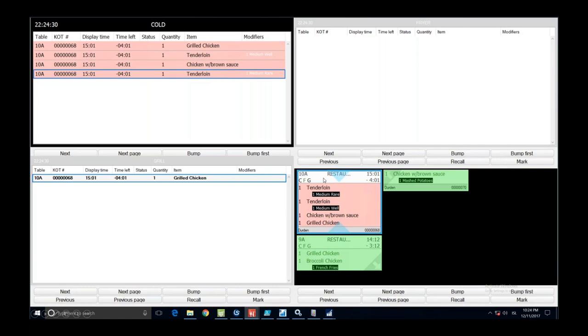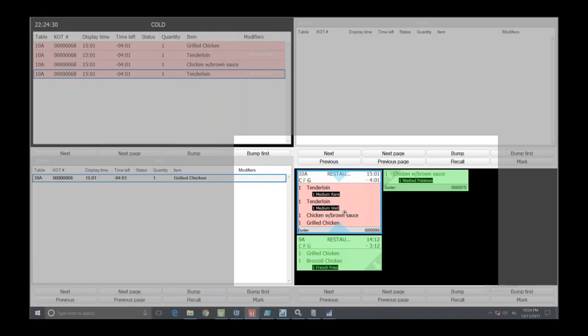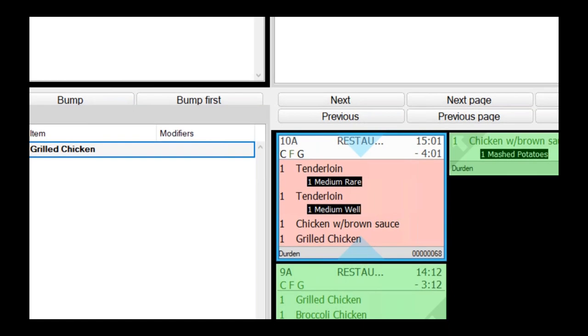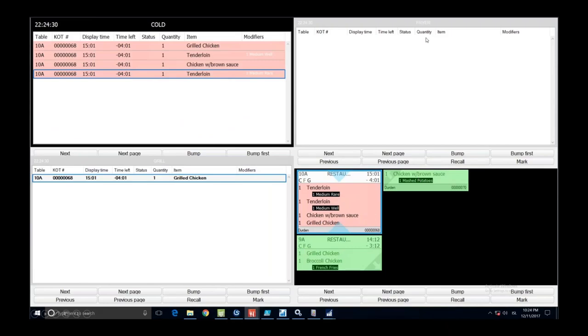You can see table number 10A. Here you will notice that the F is green, and that is because all of the items from the fryer station have been cooked for this table. This green means that all of the items on the fryer station are completed, but we can see that there are still some items left to be cooked on the grill station, that is G, and the cold station. So we can tell from this which stations still have remaining items.